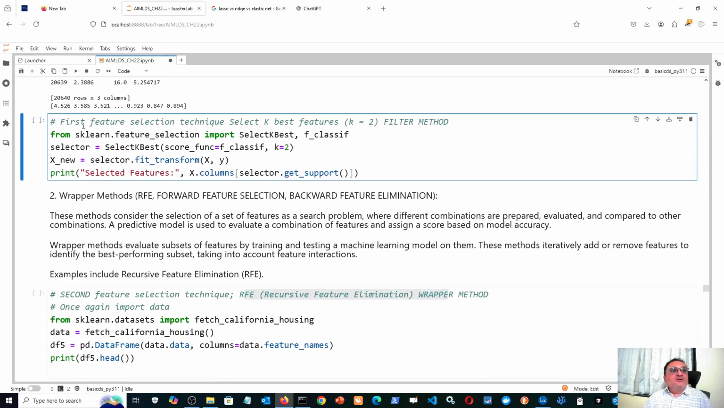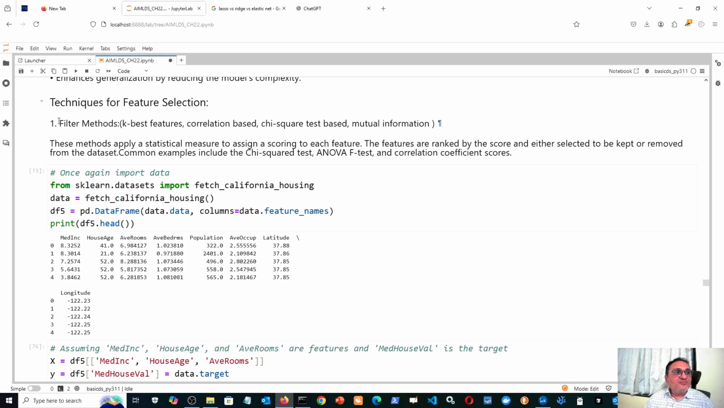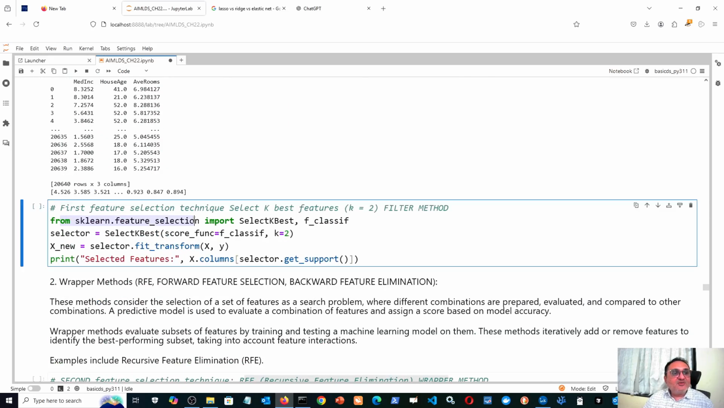Now let us use the first feature selection technique. First of all, we are at present discussing filter methods, and in filter methods also we are discussing only k best features. So let us do that. From sklearn.feature_selection, import SelectKBest and f_classif. Now again here also there is no need to remember.